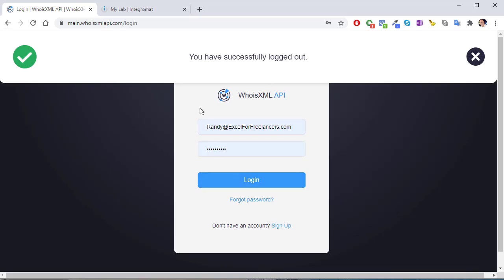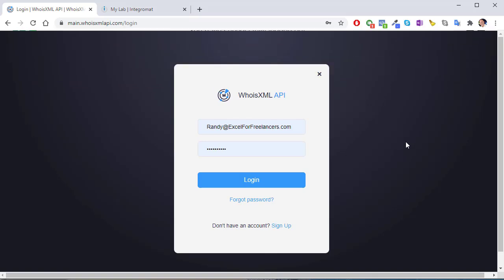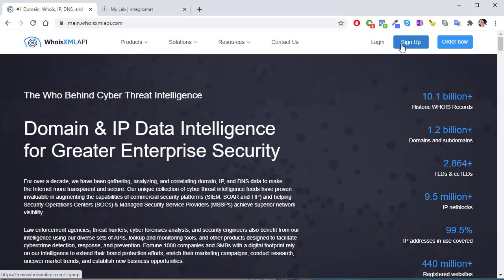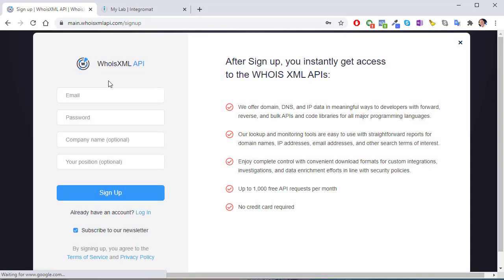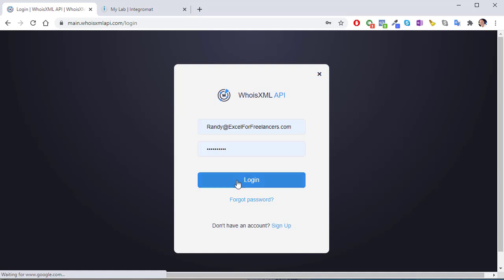So I've already logged in here. I've created an account, but you'll just want to log in. If you don't have an account, you just sign up for free. Just click sign up and put in your information here, and it'll bring you to the sign up. Just enter your email, password, a company name, and your position if you want. Once you get logged in, you'll need to verify that through your email. We'll go ahead and log in now, and I just want to show you what's available in this.